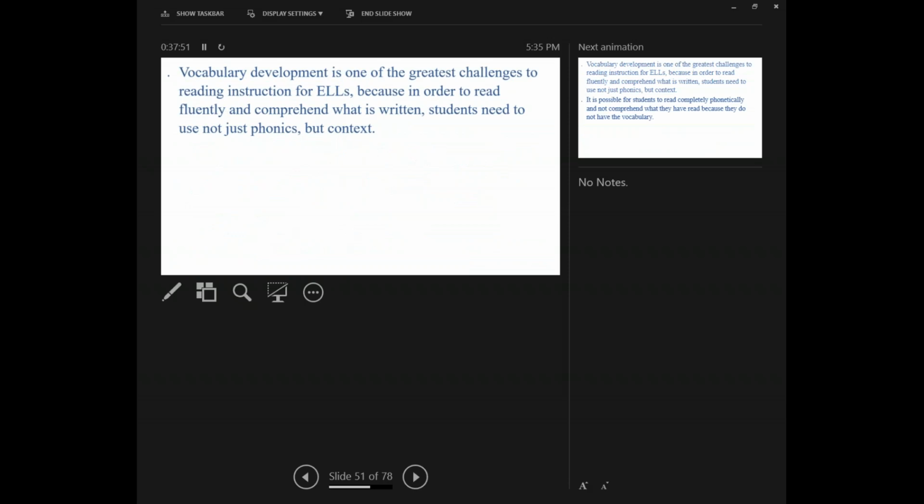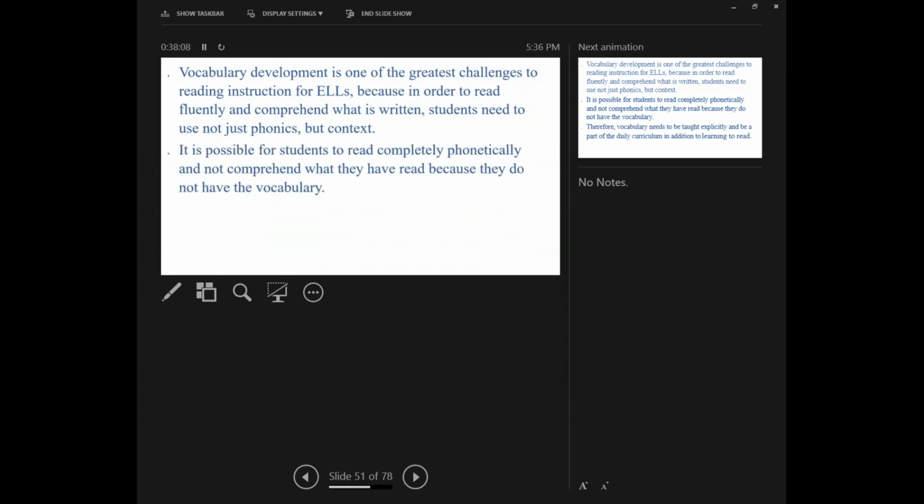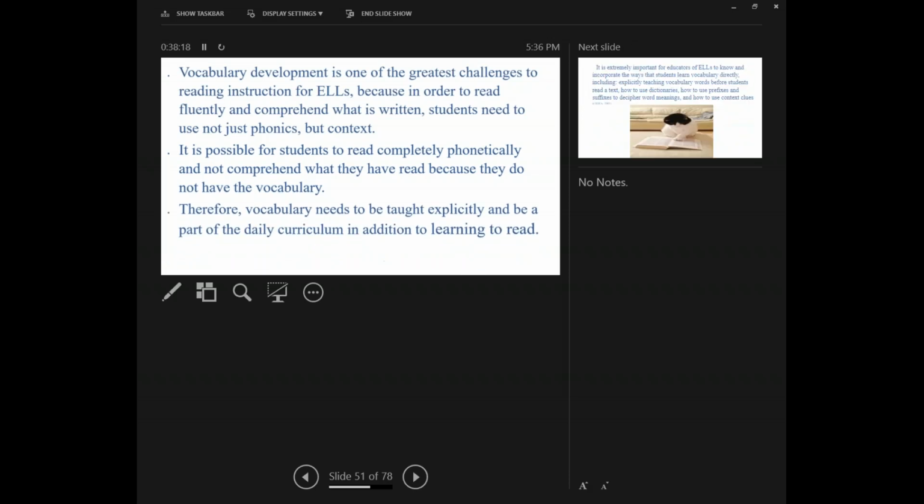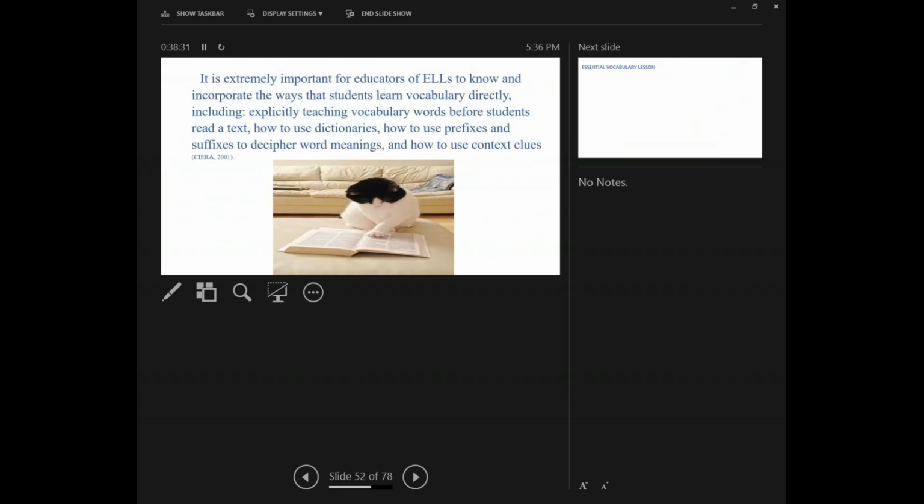Vocabulary development is one of the greatest challenges to reading instruction for English language learners, because in order to read fluently and comprehend what is written, students need to use not just phonics, but context. It is possible for students to read completely phonetically and not comprehend what they have read because they do not have the vocabulary. Therefore, vocabulary needs to be taught explicitly and be a part of the daily curriculum in addition to learning to read. It is extremely important for educators of English language learners to know and incorporate the ways that students learn vocabulary directly.